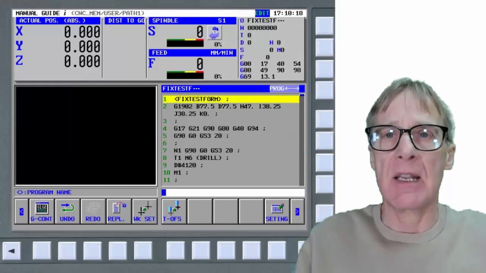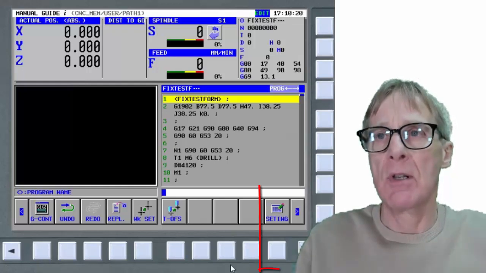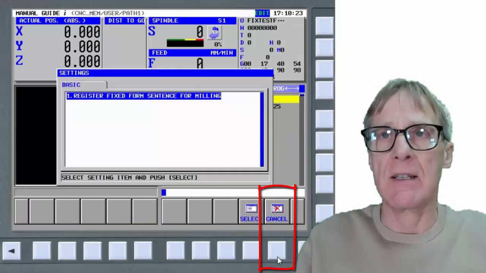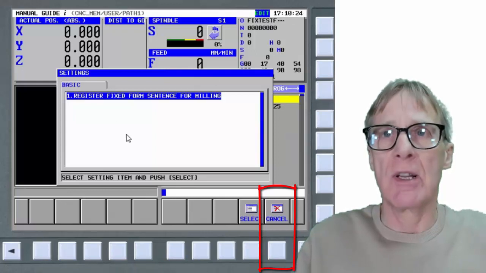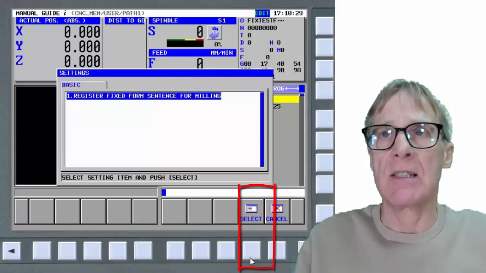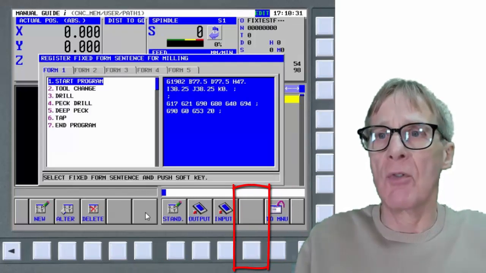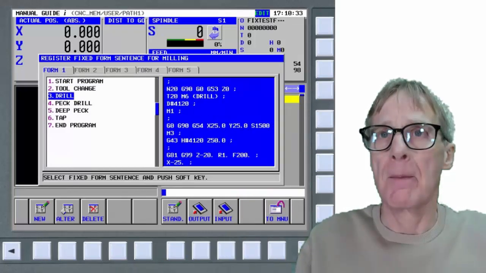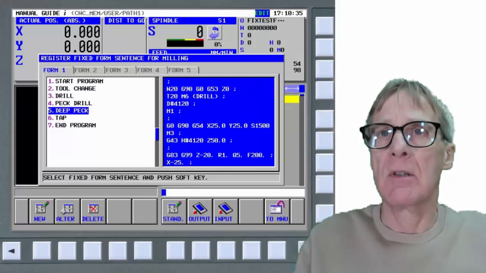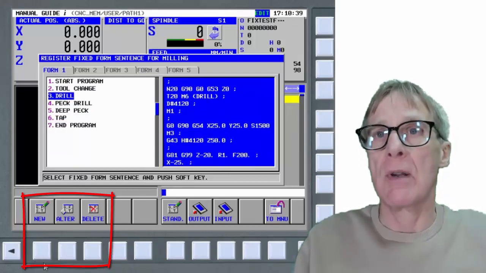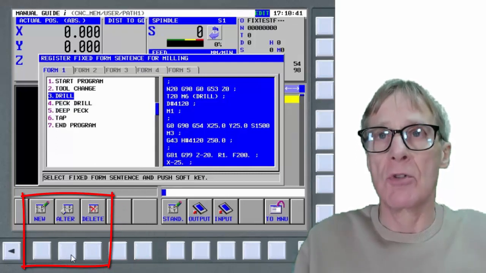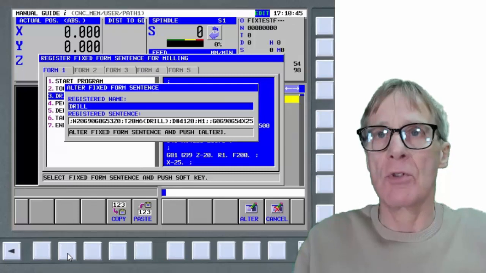So to get into the fixed forms you need to be in the edit mode, and then we're going to press this button called setting, and it comes up with this screen, register fixed form sentence for milling, and you just say select. And it comes up with all the forms that I've got, and any one of these I can just click delete and it will delete that form, or I can create a new one, or I can alter one. Now say for example I wanted to alter this form, just press alter.